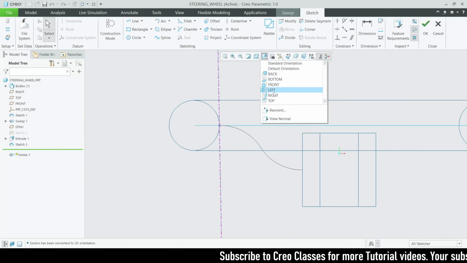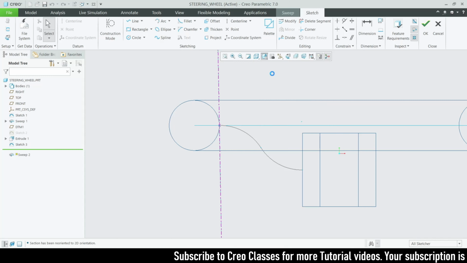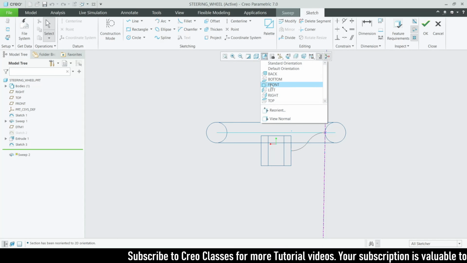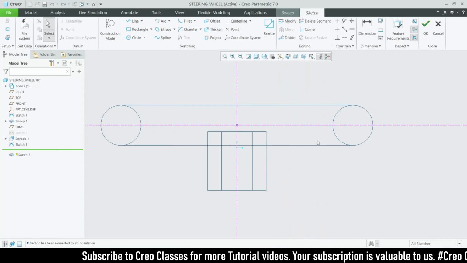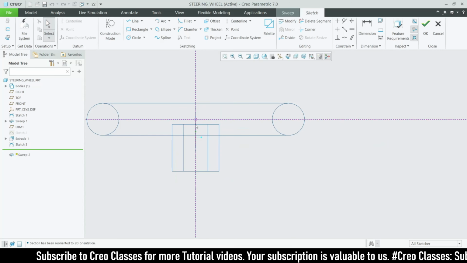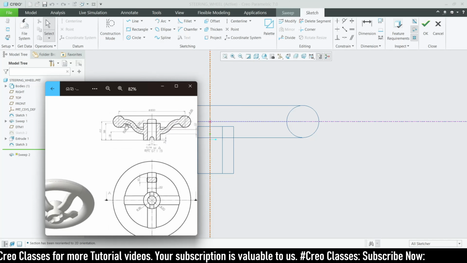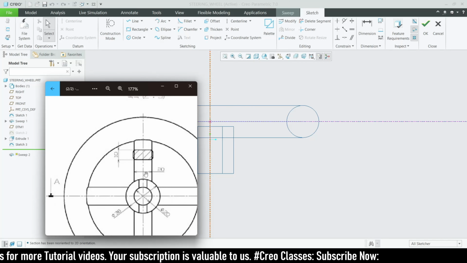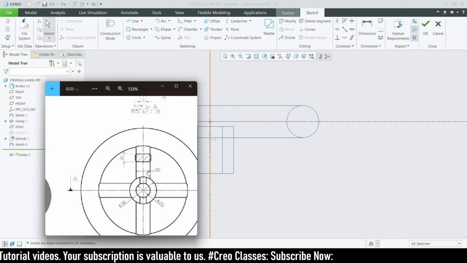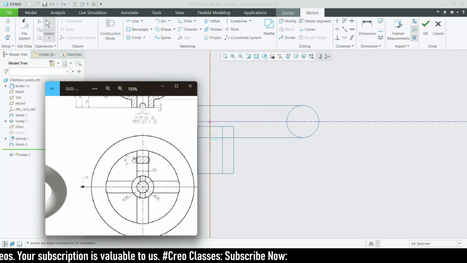Okay, or else if you need a back view, you can turn like this. I'm okay with this left view. So here we need to create this rib feature. For that, they have mentioned that the rib width is 20 and the extrude is 10.